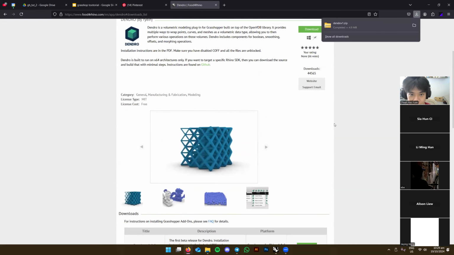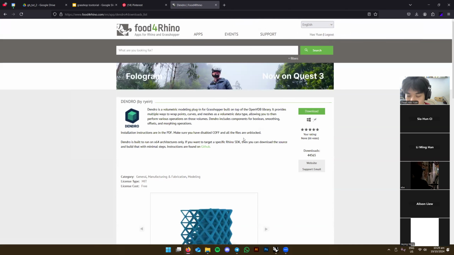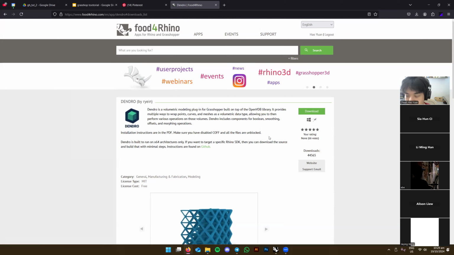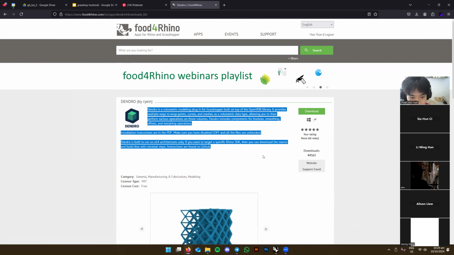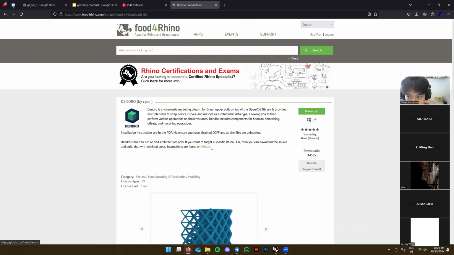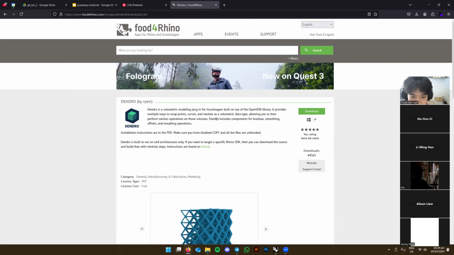So let it download first. And for a lot of plugins, especially for plugins that I'm not going to go through today, they have documentation as well. So it's not just you download and then you figure out on your own. A lot of these documentations are within this description here. Sometimes they say on GitHub, sometimes they bring you to a PDF. It depends on the person who wrote the plugin.